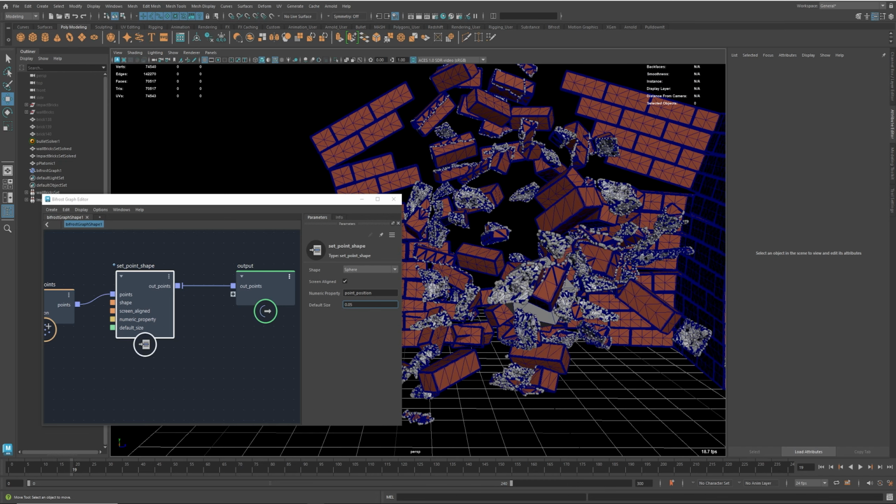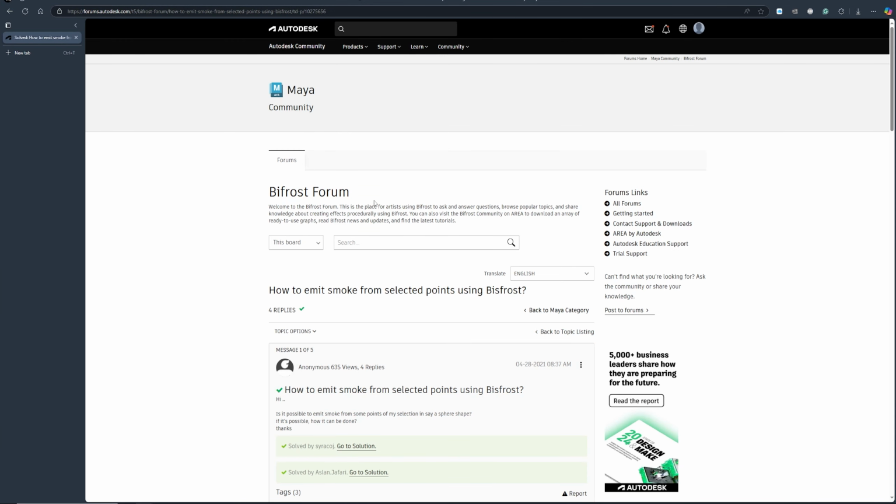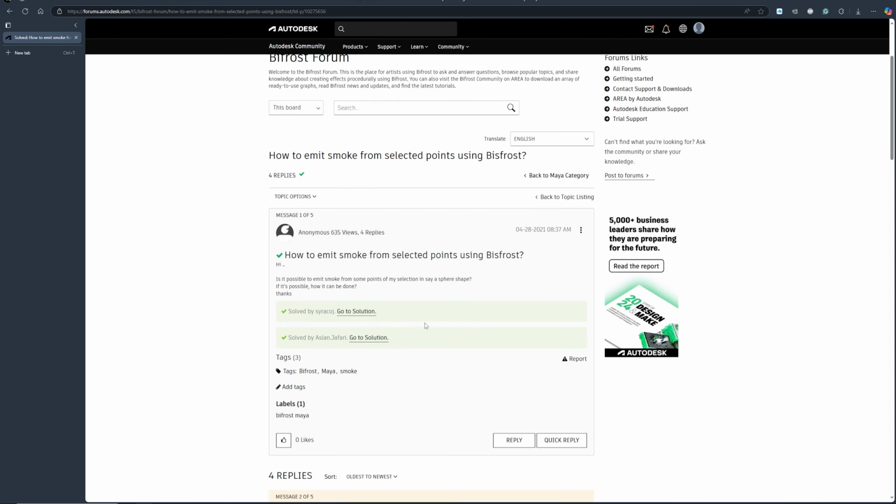And just so you know where I got this from, it's from the Autodesk forums: How do we emit smoke from selected points using Bifrost? So this is the solution that I found to be able to do this.